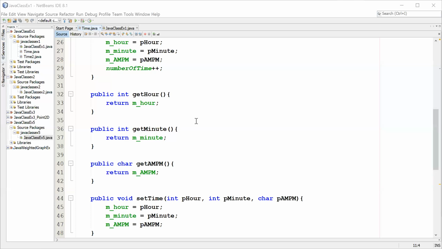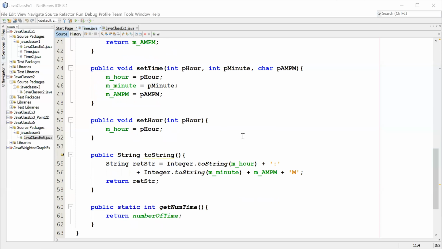Okay, so let's move on to the next set of methods. We have discussed constructors. We also discussed accessors. And the third category of operations in a class is mutators, or setters.